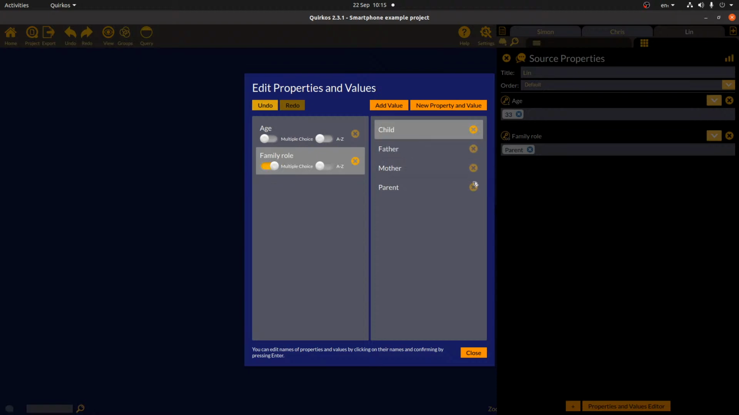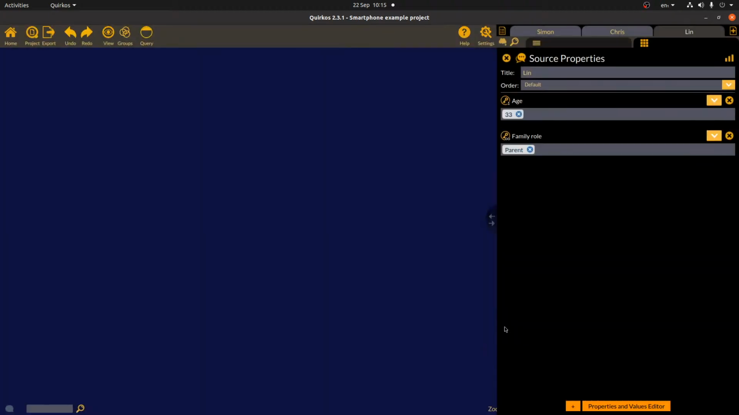So we can remove other ones that we've entered. We can actually edit the text of them. So if we didn't want to say father, we want to say dad, then they would all change in that way. But what we've done here is change family role to be multiple choice. And what that means is that Lynn can be a parent and also a mother.